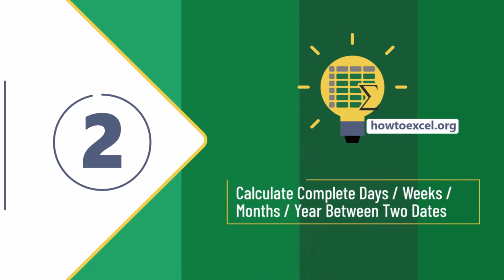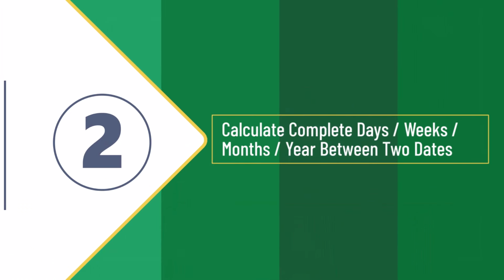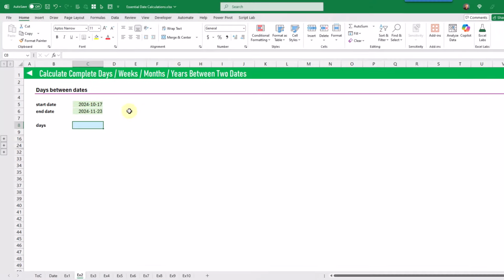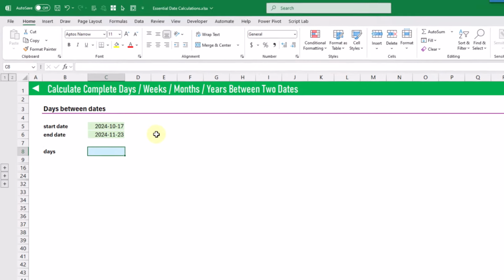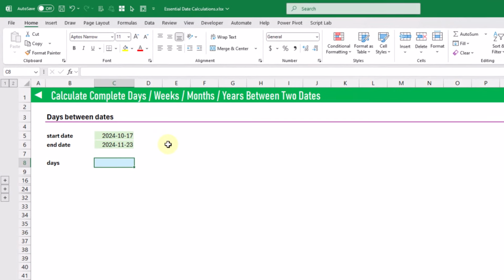Next up, let's take a look at calculating the complete number of days, weeks, months, or years between two dates. So first, let's take a look at the number of days between dates. And this is, again, going to be a very easy calculation because our serial numbers increment by 1 for each day. And so all we need to do is subtract the two dates from each other. So our end date minus our start date. And then that's going to give us the number of days between those two dates.